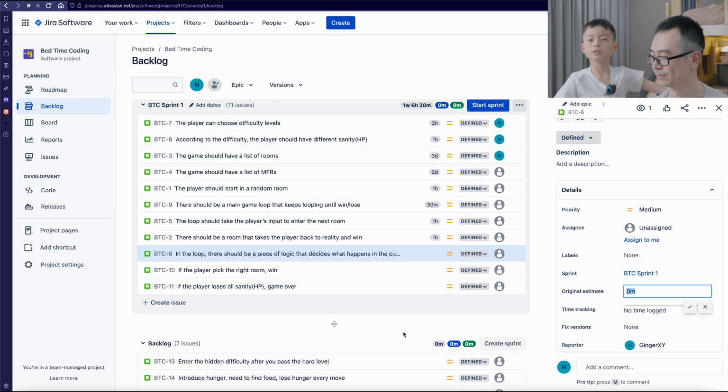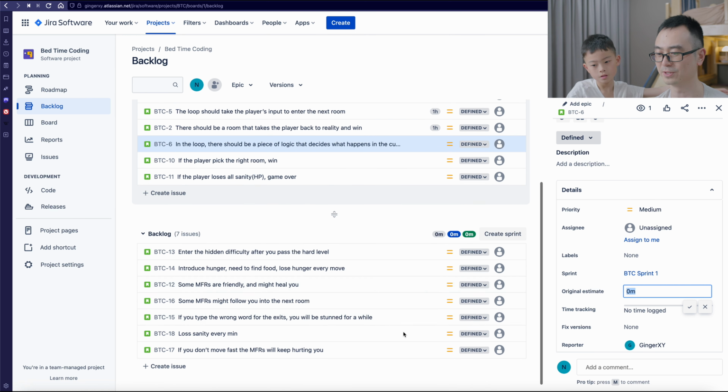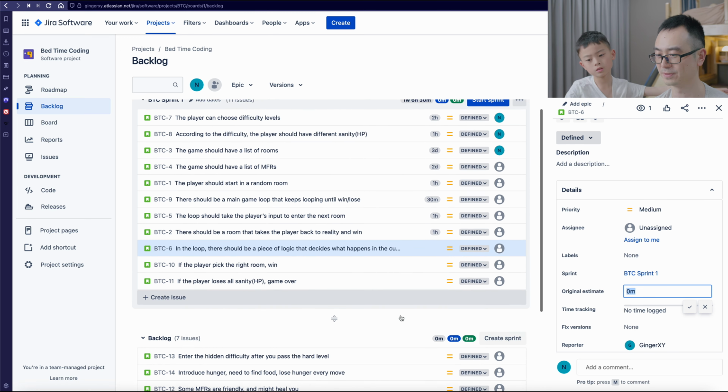This is what I would do. Yeah, that's something we can do in the next sprint.